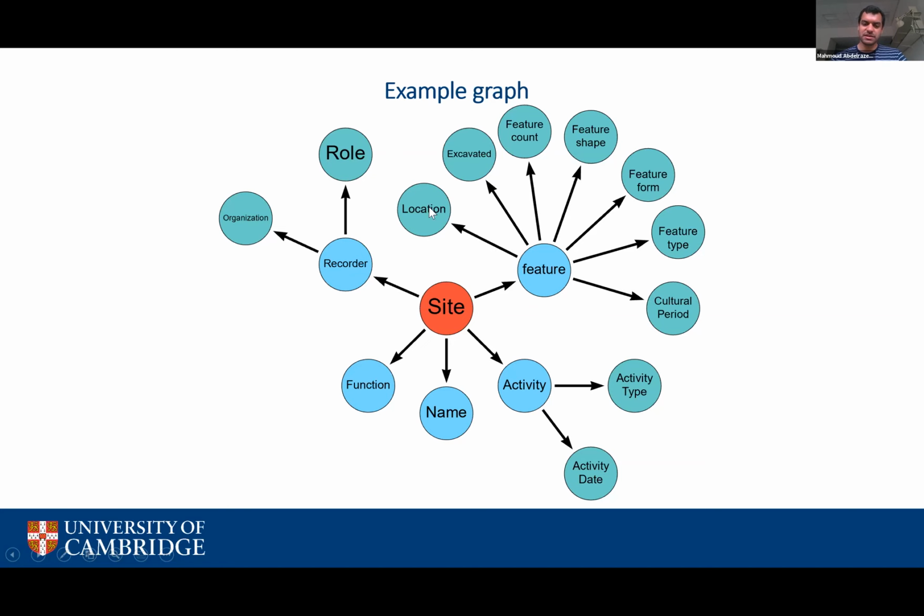And we can see here that this is color-coded to represent the level of connectedness to the main entity. The main entity here is red, and you can see everything that is connected directly to it in blue, and then the attributes connected to those are green.